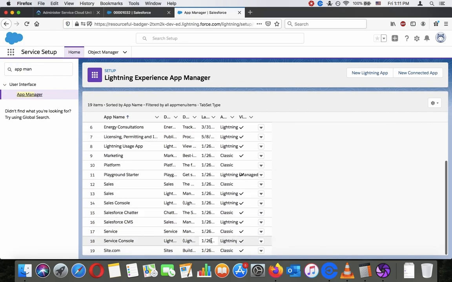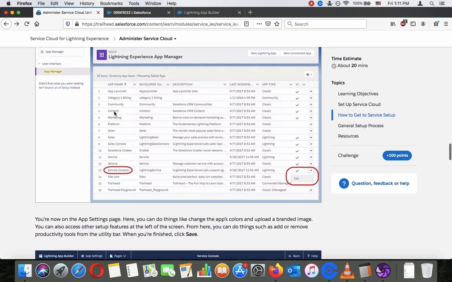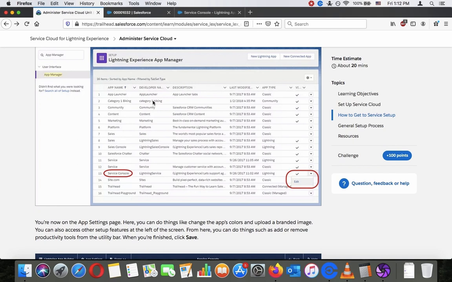Service console edit. You are now on the app settings page. Here you can do things like change the app's colors and upload a branded image. You can also access other setup features at the left of the screen. From here you can do things such as add or remove productivity tools from the utility bar. When you are finished, click save.